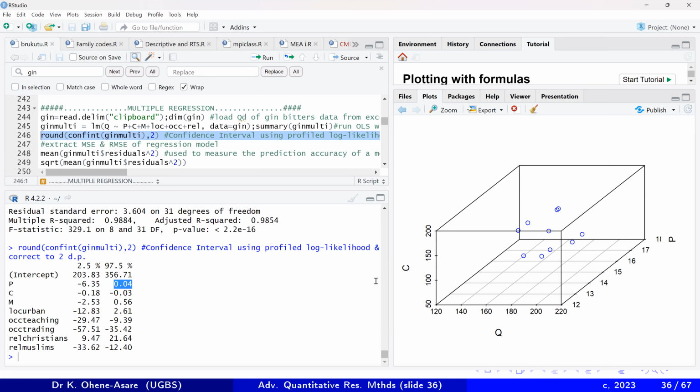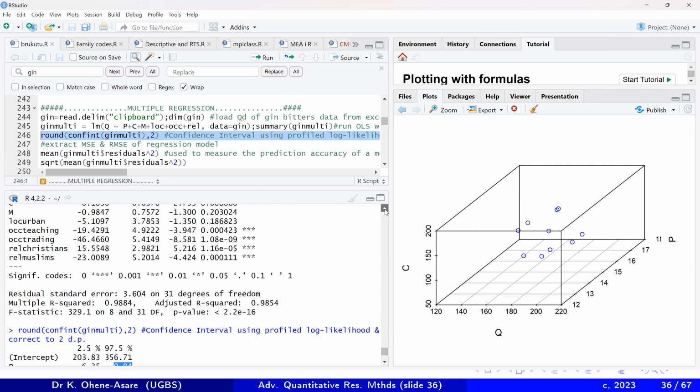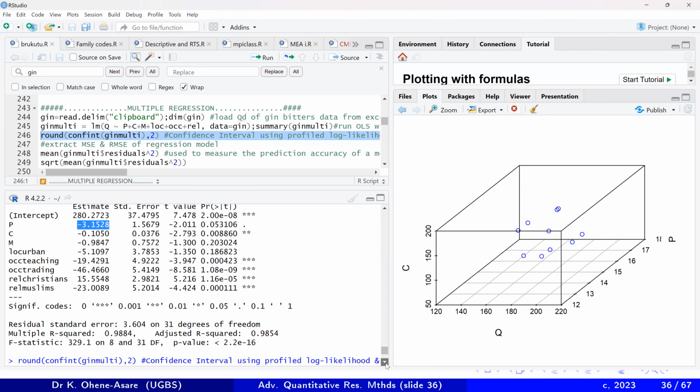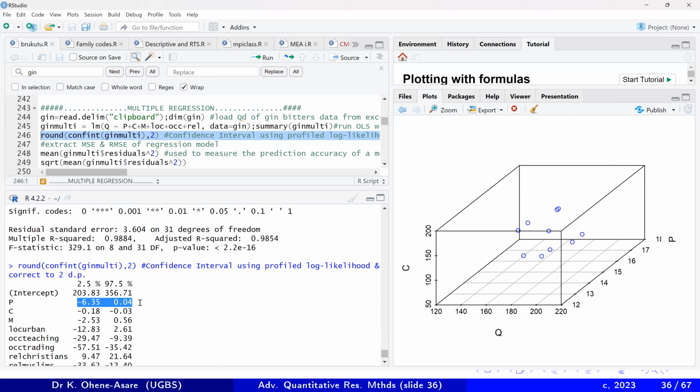So that means that in the actual work, it should fall in between. If it doesn't fall in between, it's not significant. So we go up here, and you can see that for price, the estimate or the coefficient is -3.15. So we come back here, -3.15 is actually within the confidence interval, -6 and 4.04, which means that it is within and hence is significant. But we'll come back to that.